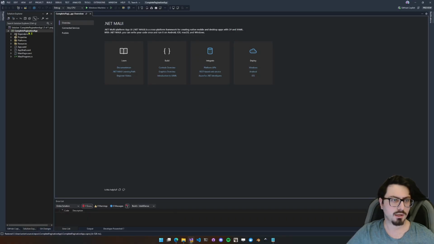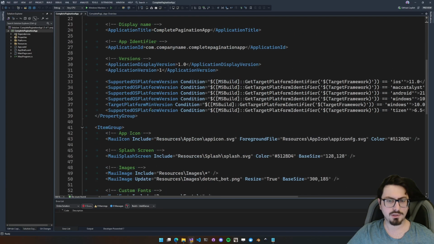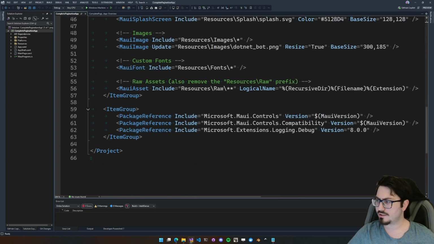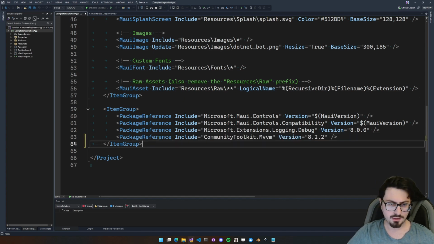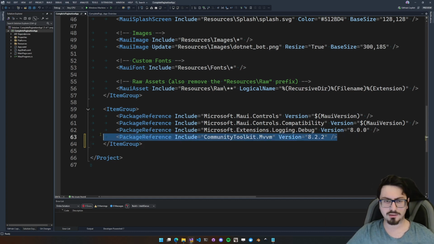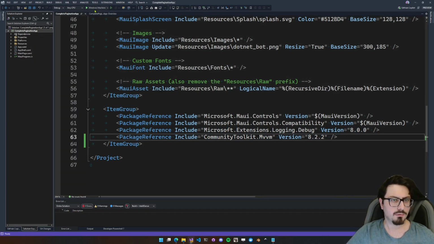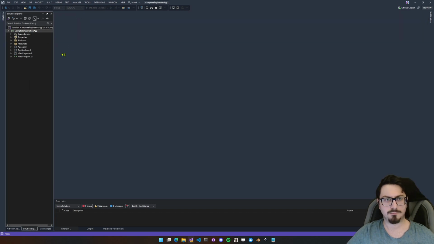Now I have a clean application, so I will add a new reference, which is the Community Toolkit MVVM. It's pretty standard, and I will use it because defining all the observable properties and commands is kind of hard and takes time. So I just added this package, saved, built, and will continue.